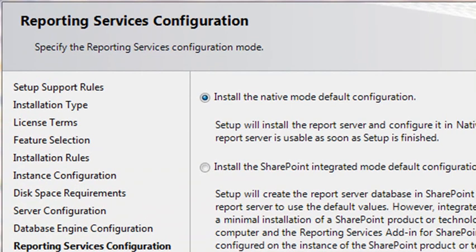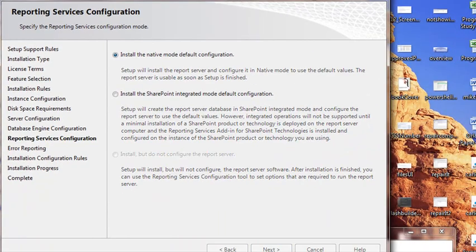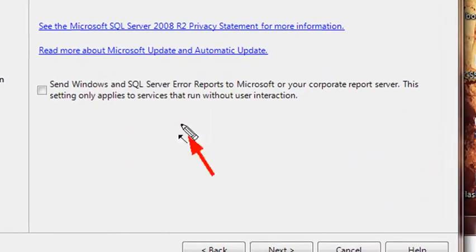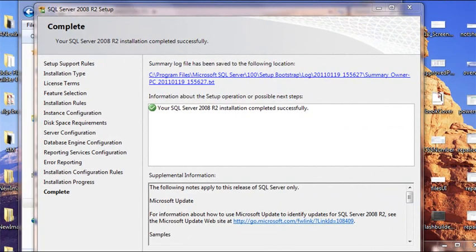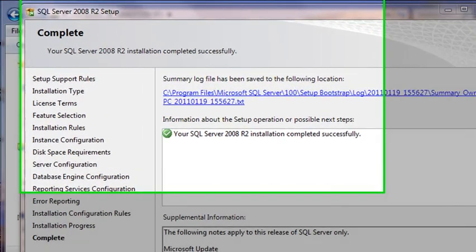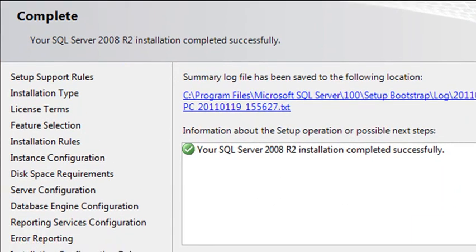So we're going to install the native mode default configuration, so no need to change anything here. Just hit Next. We're not going to do any type of error messaging with Microsoft, so just hit Next. So the installation process has begun. This is going to take a while, so go get your third cup of coffee. After a delicious third cup of coffee, your installation should be complete, and go ahead and hit Close.